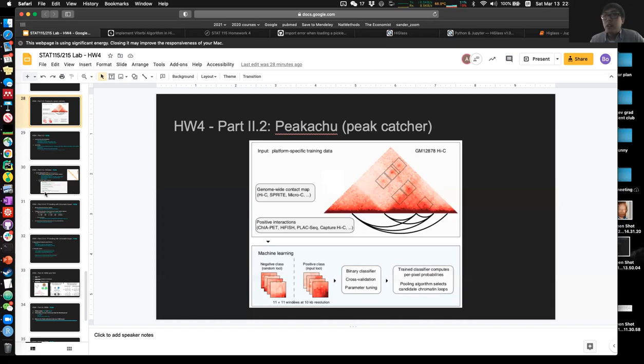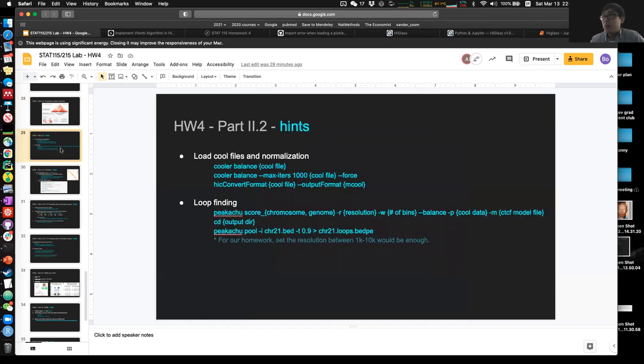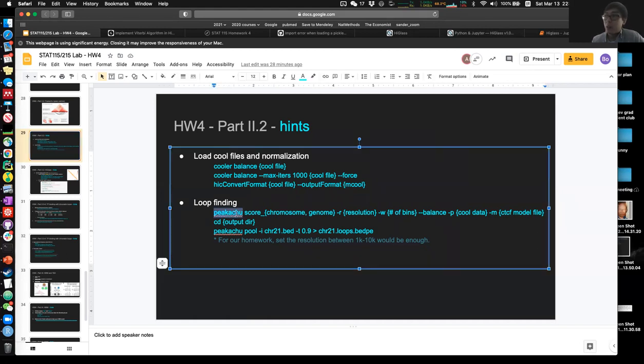Okay, so that's the methodology, the concepts. And in terms of how to run Pikachu, after you load this environment, there will be a command called Pikachu available directly from your terminal. So now you want to say, I want to use Pikachu to score a specific chromosome, or I want to score a specific genome. So it has these two options. Here we are specifically interested in this 21st chromosome.